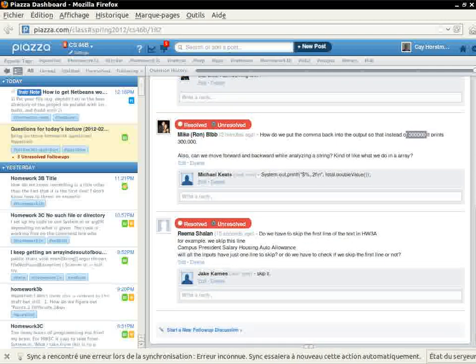Do we have to skip the first line? Yes, you always skip the first line. So the line that says campus president, salary, housing, auto allowance, you can assume that line is there, and you can completely ignore it. You just skip it. How do you skip the line? Yeah, you just say in.nextLine, you don't even look at the answer.